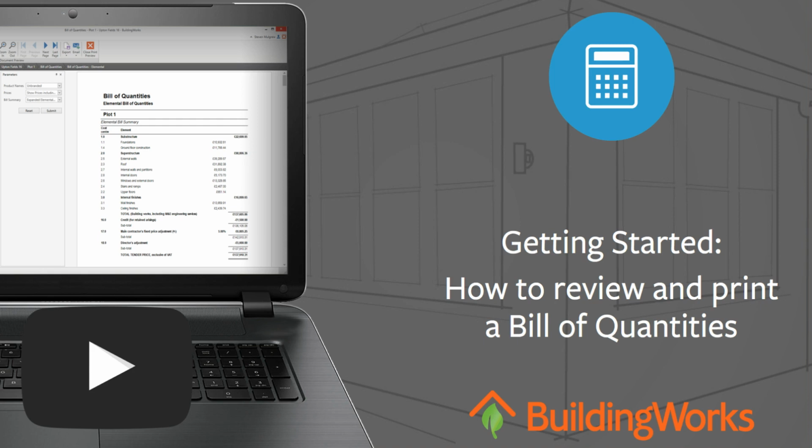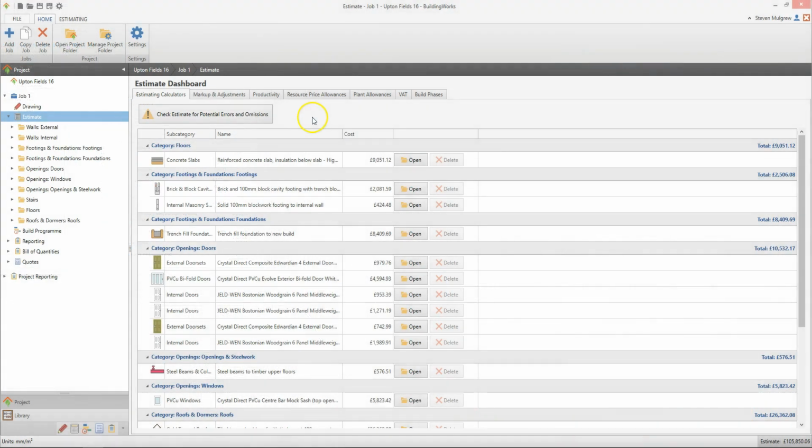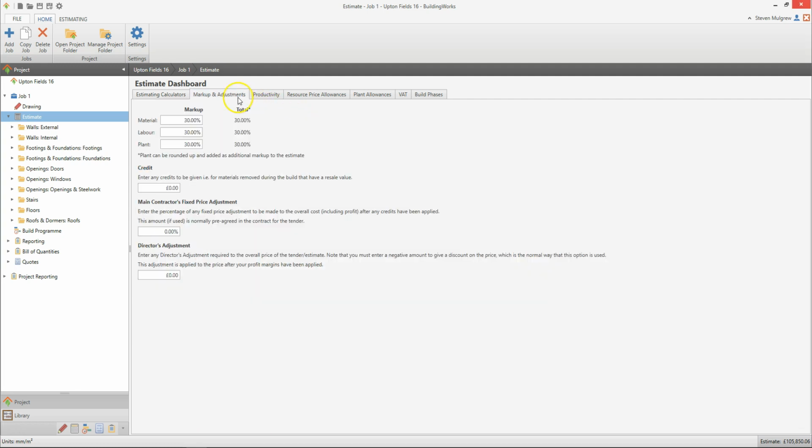Please note that to view a bill of quantities for your estimate, you'll need a subscription to the Professional QS version of BuildingWorks. Before you open the bill of quantities, you can add a credit, main contractor's fixed price adjustment, or director's adjustment to your estimate. From the Estimate dashboard, click on the Markup and Adjustments tab.